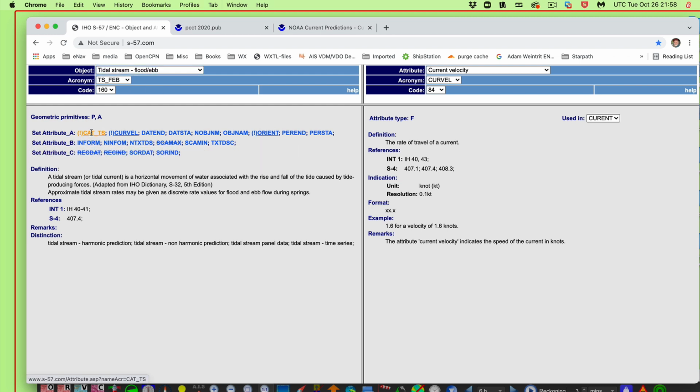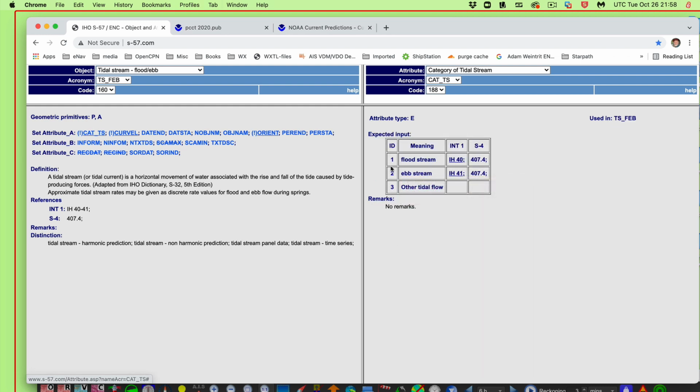And then this has a category of the tidal stream, and when you click that, it's flood stream or an ebb stream. And then it also has, and what's it say here? A tidal stream, horizontal movement of the water, approximate. Okay, now here's something important to read, and I want to stress. This is the ENC rules, the official S57 ENC rules. Approximate tidal stream rates may be given as discrete rate values for flood and ebb during springs. So that's the whole point, during springs.